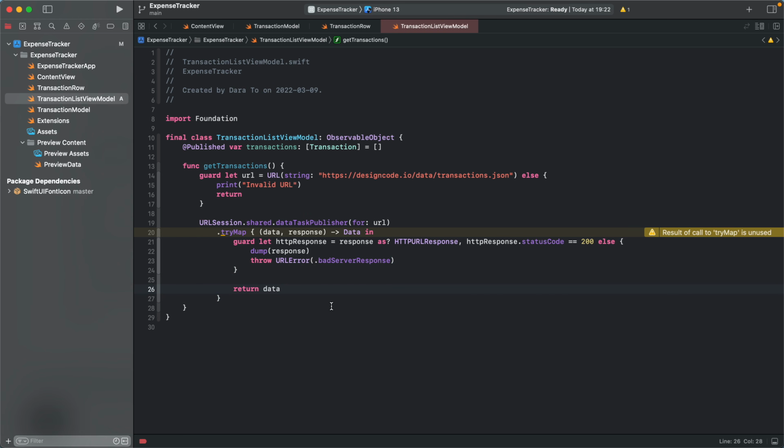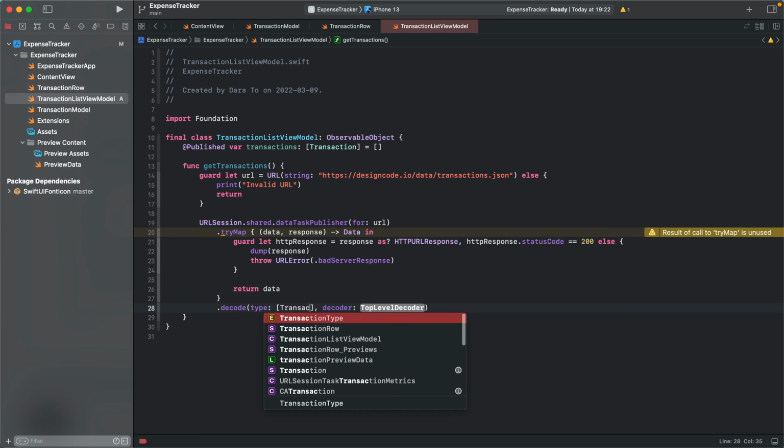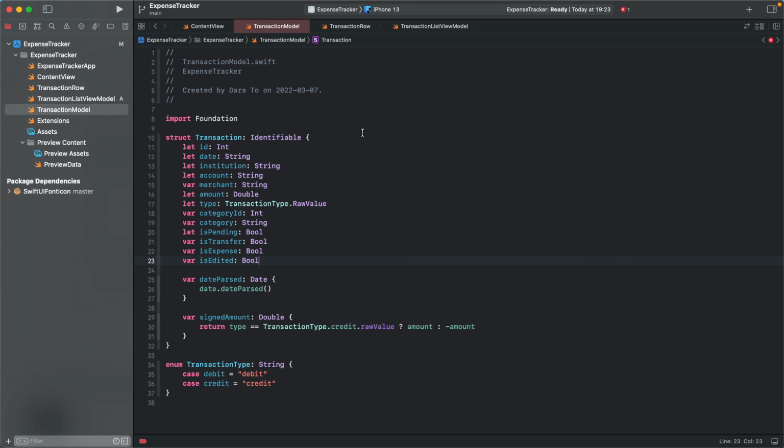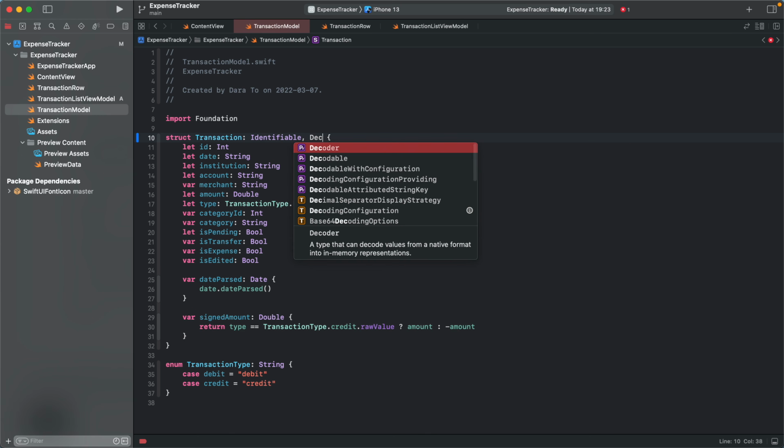After we get the data, we should decode it into a data model, which is an array of Transaction.self. We'll use JSONDecoder as our decoder, well, since our data is in JSON form. Now, this requires that our data model is Decodable. Therefore, as recommended, we're going to make Transaction conform to the Decodable protocol. Go to Transaction model and add Decodable here.